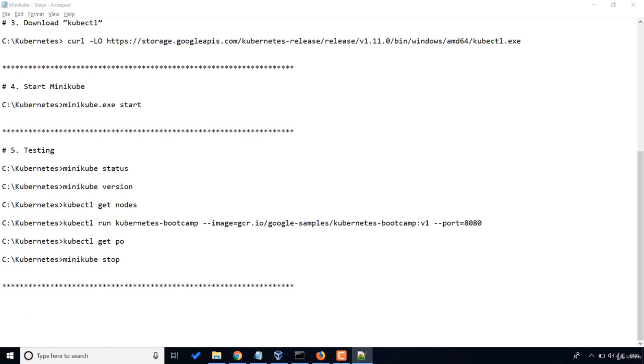From here, it is Minikube's responsibility to download, configure and start Kubernetes inside the Minikube VM that will be created on VirtualBox. And finally, in step 5, we will test the entire setup by starting and stopping Minikube services and deploying a sample application. And that's the high-level overview of this demo. With that, let's get started.